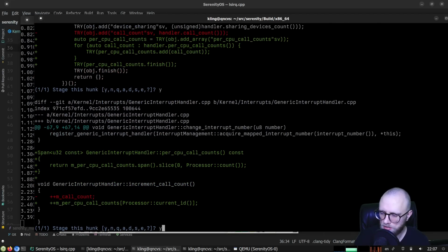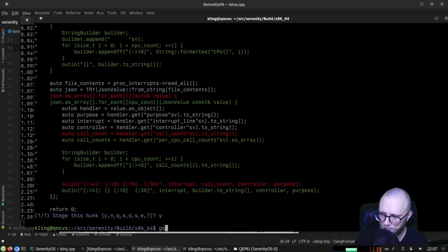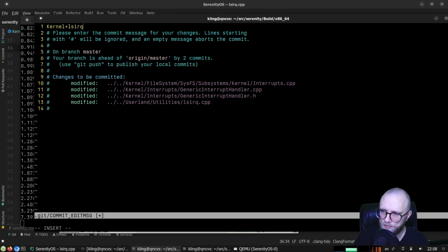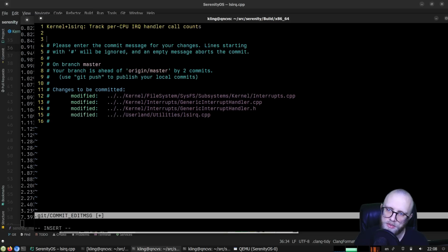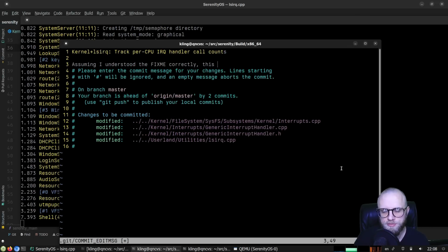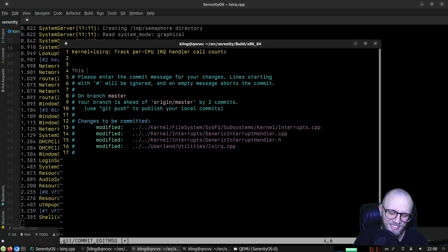Okay, and then kernel plus LSIRQ: track per CPU IRQ handler call counts. Assuming I understood the FIXME correctly, this takes care of a FIXME in the sys kernel interrupts generator.